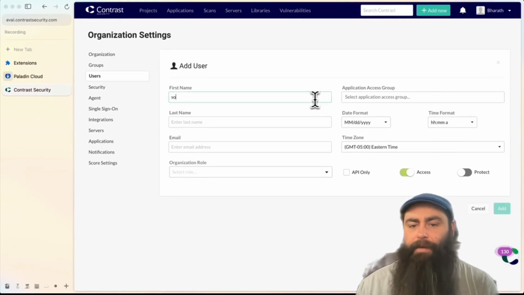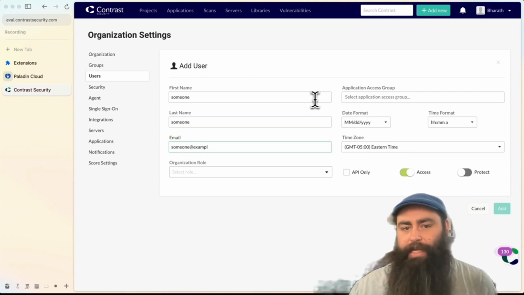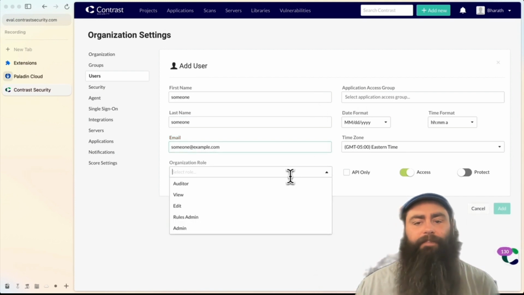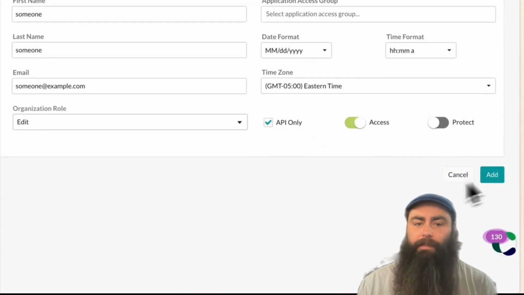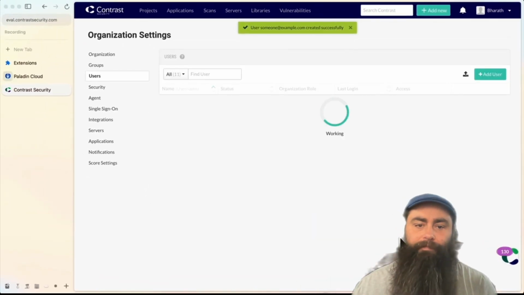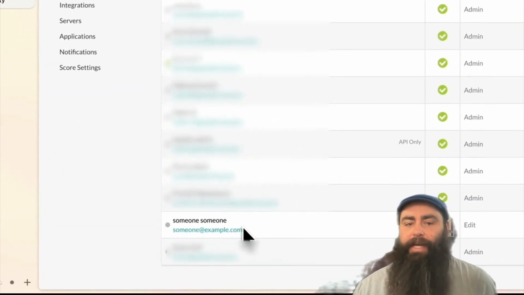Fill in the first name, last name, and email. Select Edit as the organizational role. The rest of the fields won't matter, but make sure to check the API only box before you hit the Add button. In step 3, we're going to copy the email and secret key.